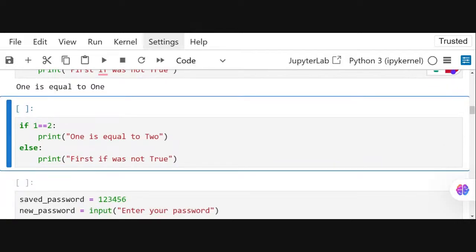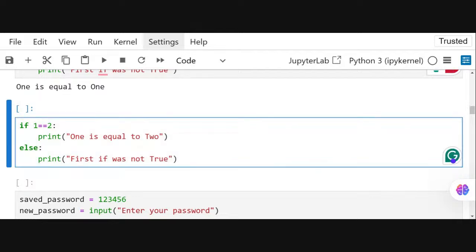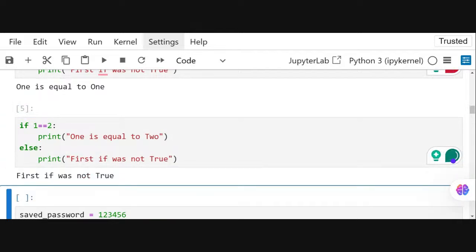Let's look at another statement. It says if 1 is equal to 2, print 1 is equal to 2. Else, print first if was not true. So it will definitely print the second statement because once it sees that the first condition doesn't correspond with what is in the logic, it will go and look for whether there is an else.